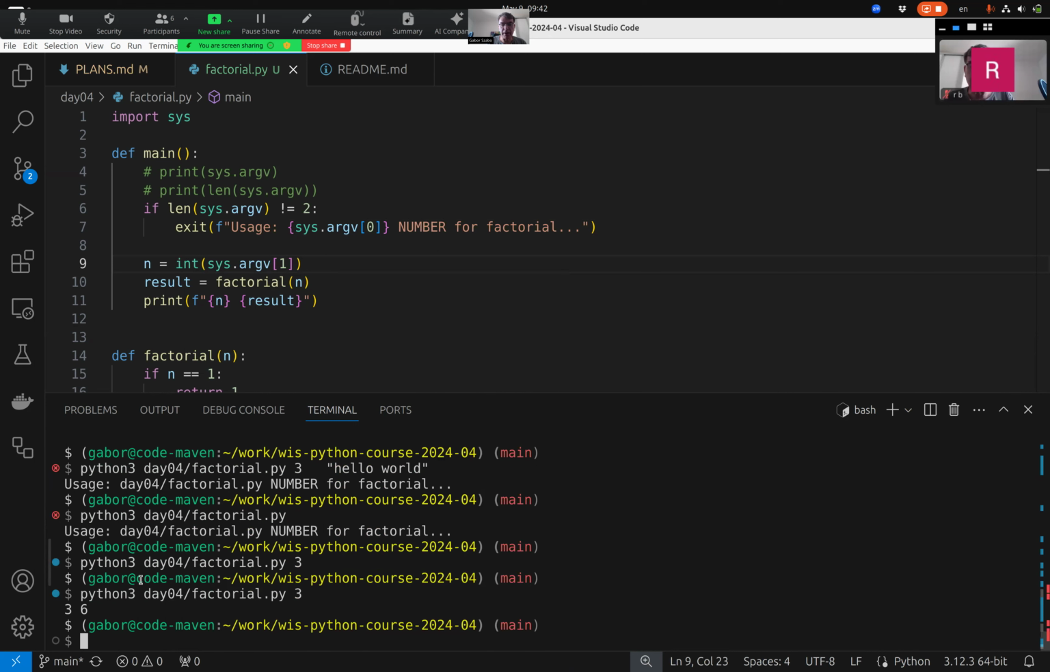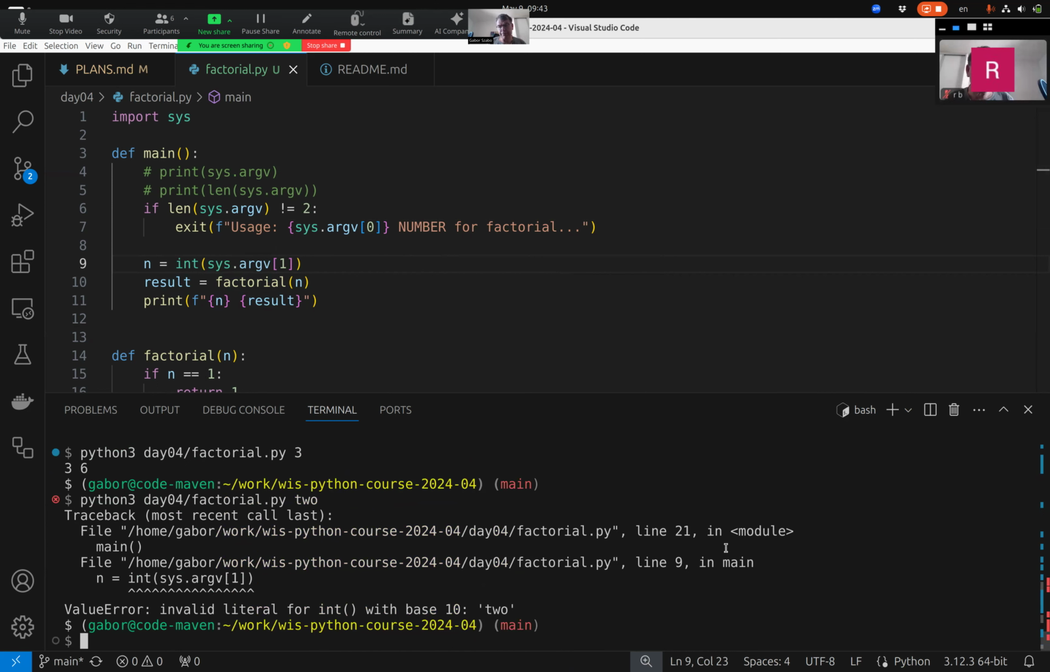So now I run the program again with number 3. So n becomes 3. Then we call the factorial function with number 3. It returns the result. We'll look at the factorial again later. And then I print out the result. If I incorrectly provide text here, then the whole thing blows up. It tells me the invalid literal for int, and I can even go back and see that it's line 9 here.